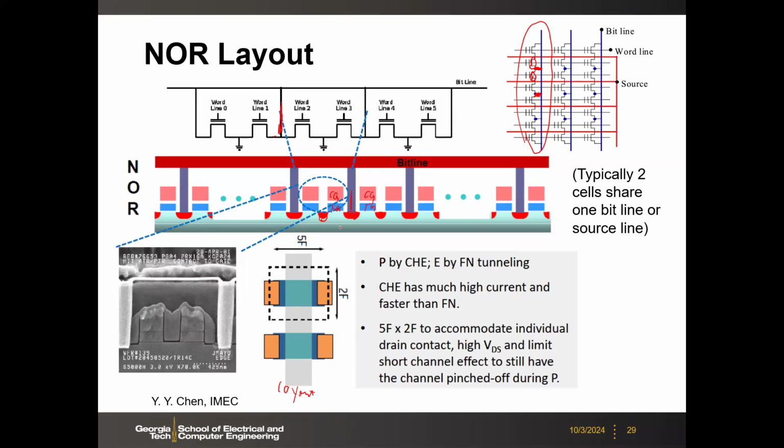If you zoom in here on the layout, roughly speaking, it's like 10F square. Here the contact, since it's shared, you have half F on each side. And then you have some F between the contacts, the drain contact and the gate, like the spacer region.